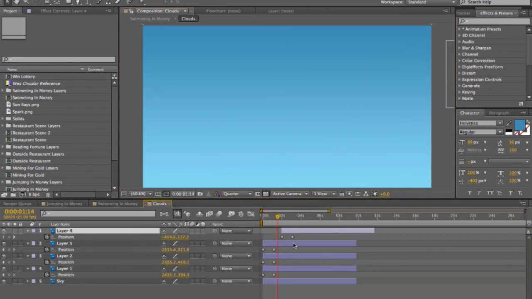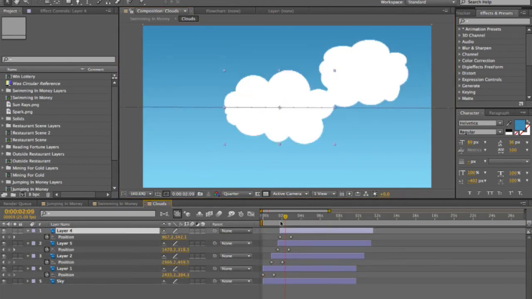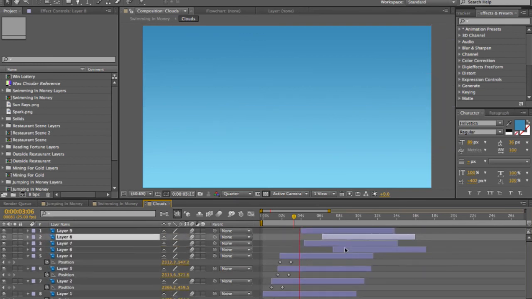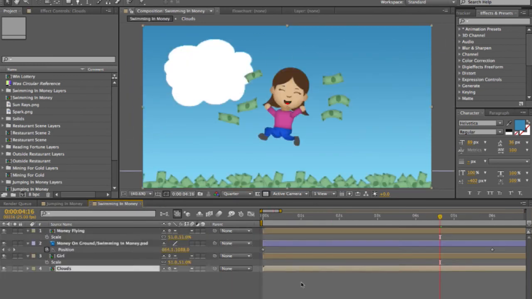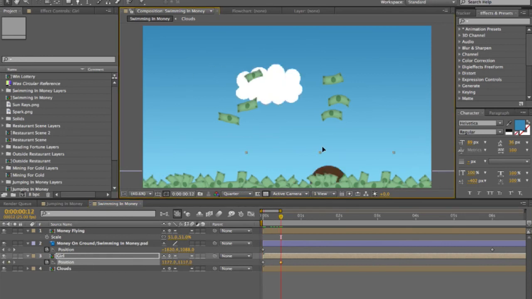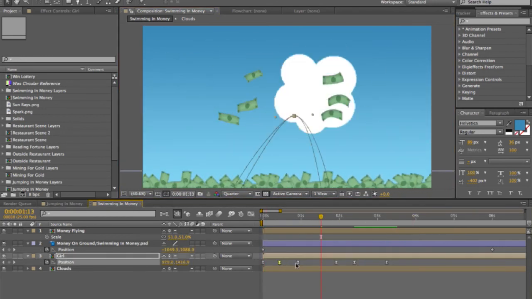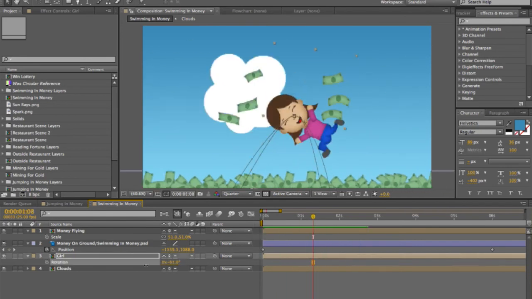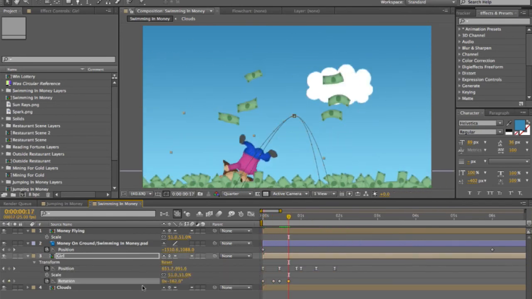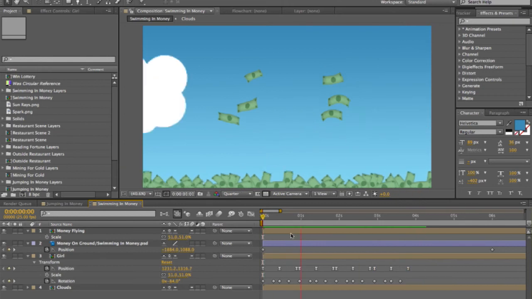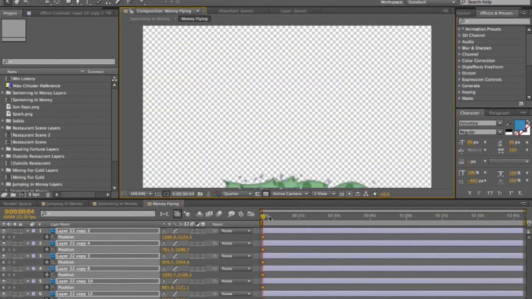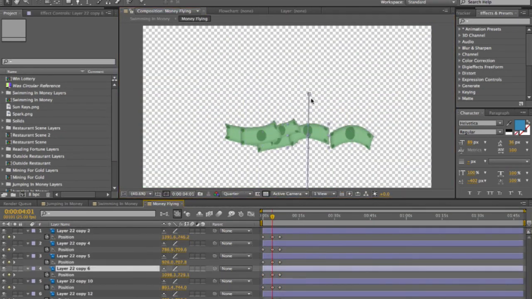So here I'm going to take five different clouds, and they're going to pass. They're just basically going from one side of the frame to the other side of the frame. So completely out of the frame on both sides, but they're moving from left to right in the same direction as the money. And it looks like she's just kind of swimming in this vast sea of money, which is what we want.